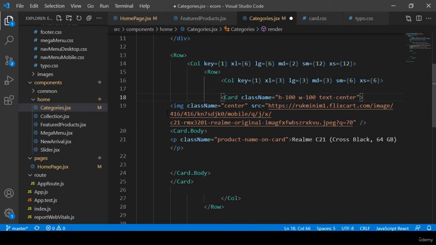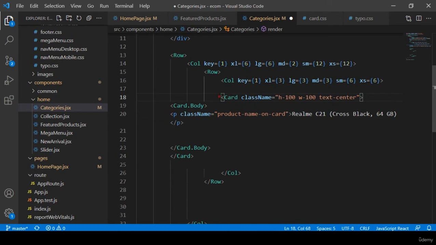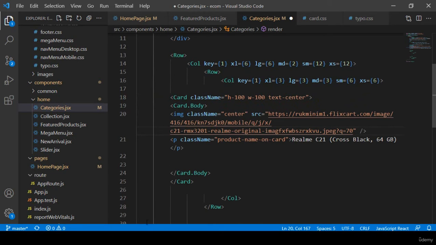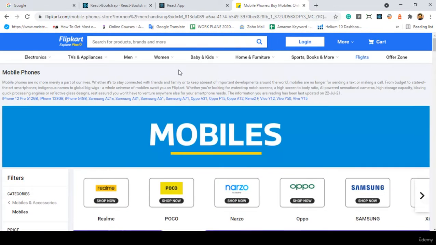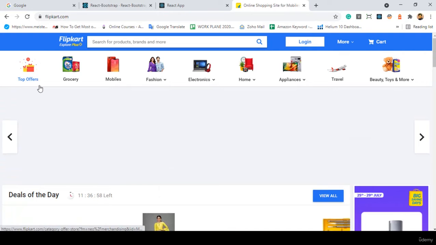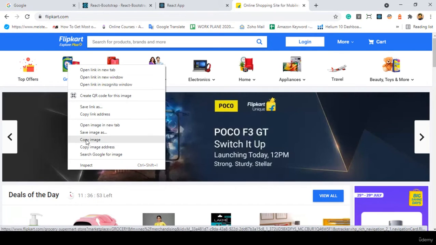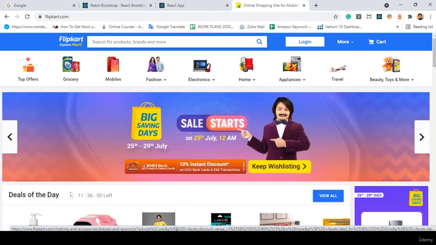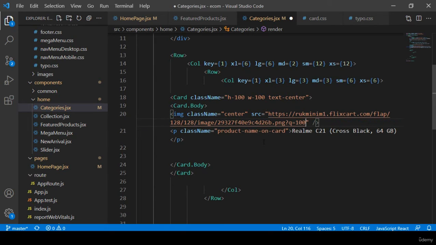And then there's the images, we don't need this. I want to take it into this card body area. So after that card there is a card body. Into this card body I paste it. The image will be for education purposes. I want to take some things from Flipkart, like there is a top offer, the grocery, the mobile. So now I want to copy it. Okay, I copy that image address. I want to use this image address, so here I paste it, which is totally fine.